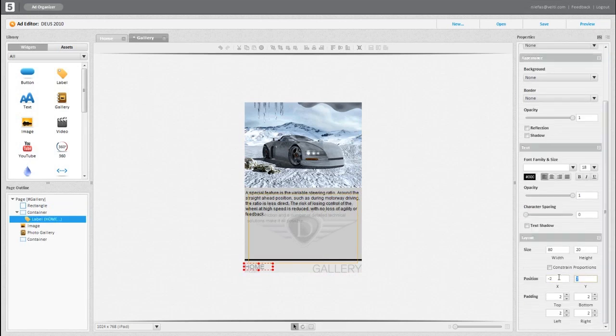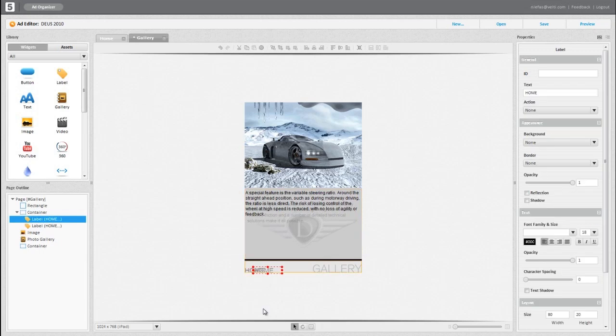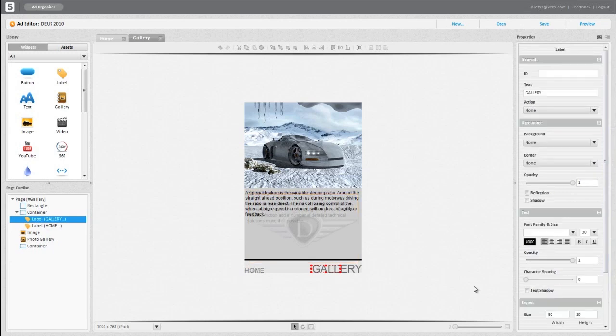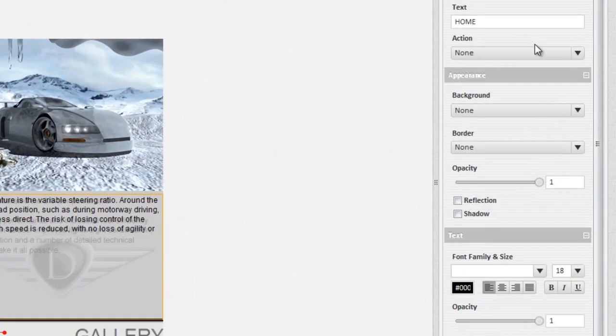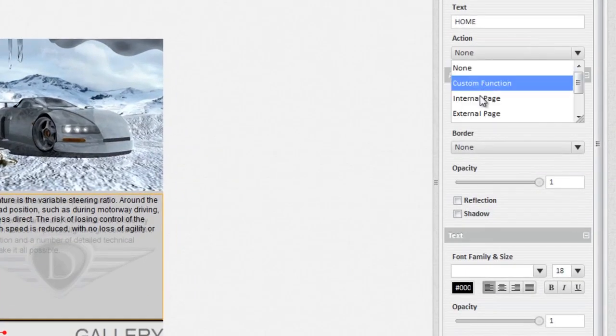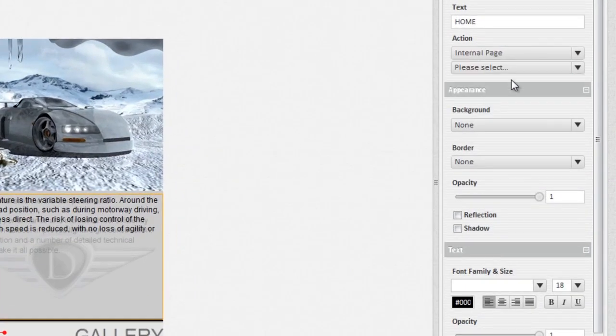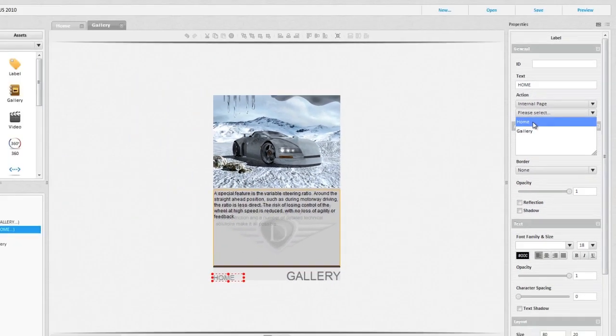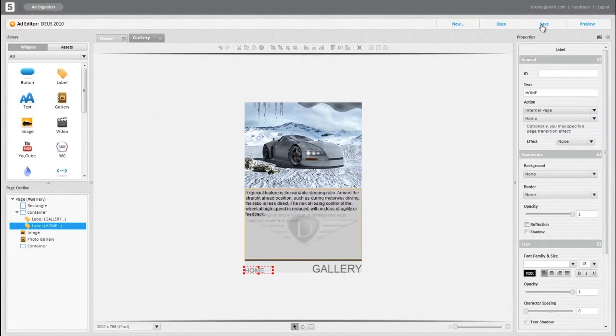Finally, the 2 pages need to be linked together, the home page and the Gallery page. To do this, on the Gallery page, click on the Home button in the footer. Go to the right-hand pane and select Internal Page. Just under this, specify the page we need to view when we click on the Home page button.